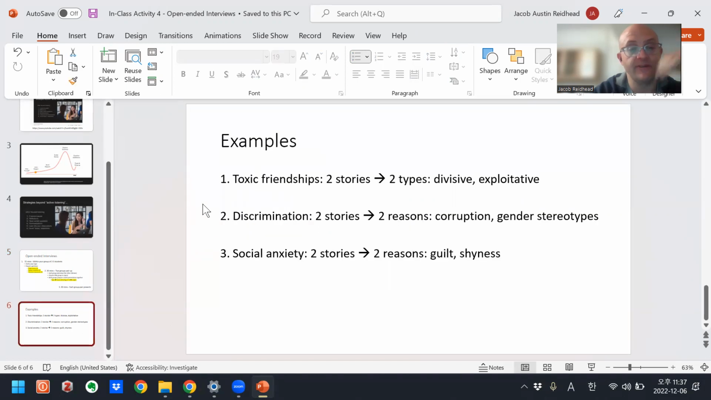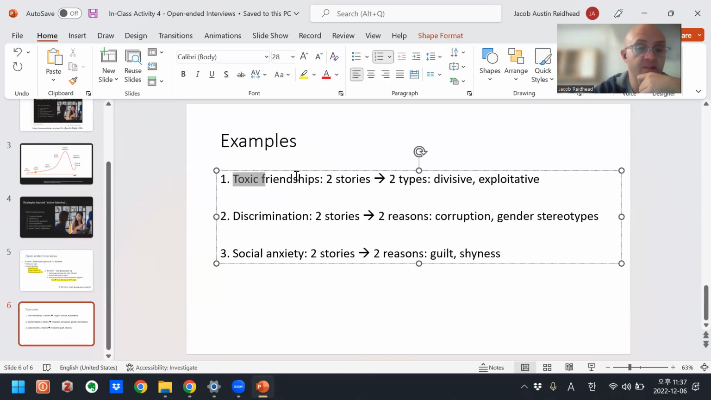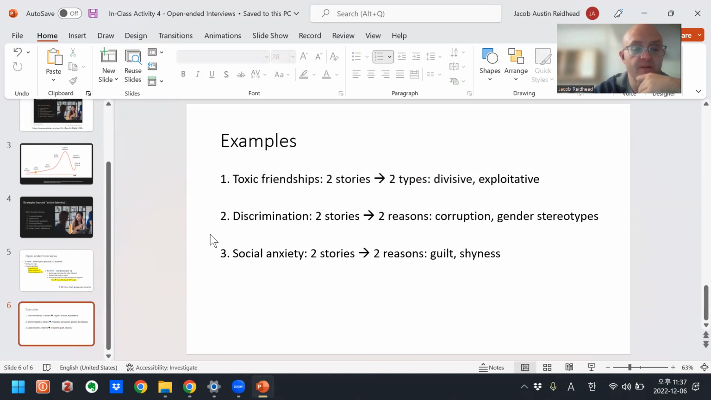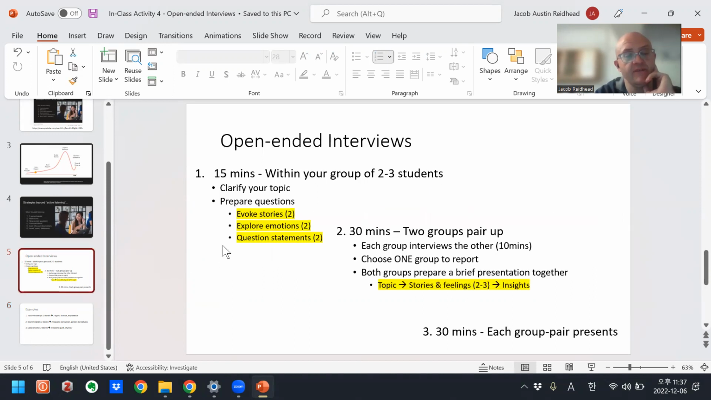And then some of them have chosen topics like toxic friendships. In the past, some of them wanted to interview each other about discrimination or social anxiety or FOMO, dating, drinking, like alcohol and drinking culture. So you can give them a few examples of topics, but they can choose whatever topic they want. They usually choose something about student life or relevant to their lives.